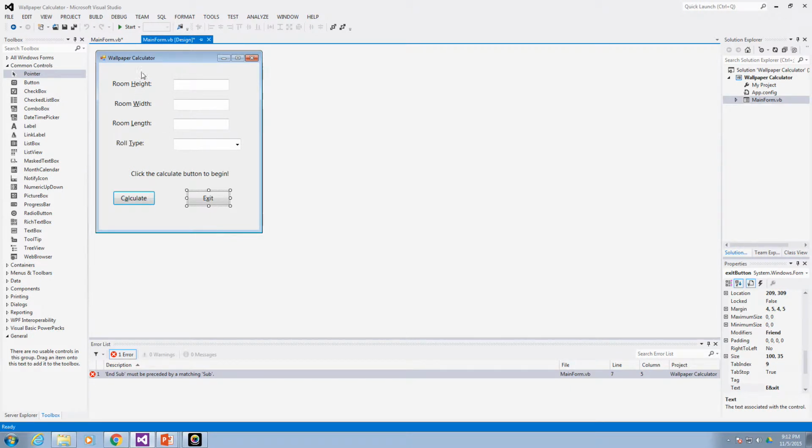Wallpaper calculator is its title. We have 4 labels: room height, width, length, and the roll type. 3 text boxes, called the height box, width box, length box. And there's a combo box here where I'm going to input 2 different items, the 36 and 29 for the roll area. And this is set up so that the user can enter his or her own roll area.